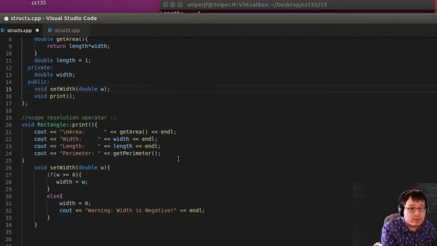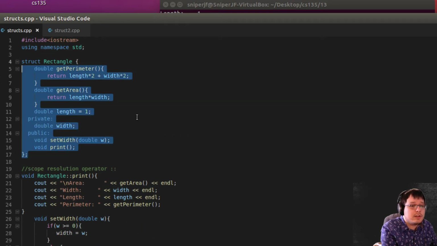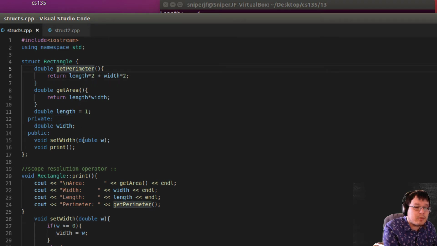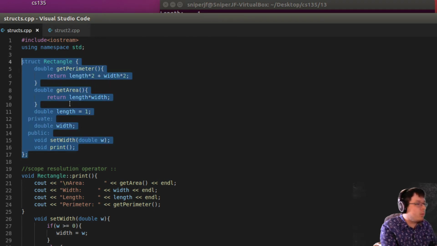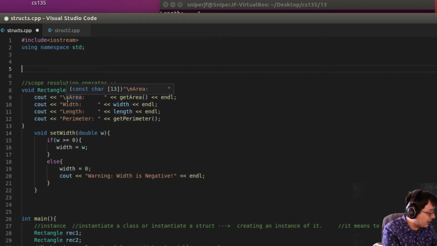It's just so much easier to read. Look at that. This looks so much cleaner now. And if we did the same thing for get area and get perimeter, it would be so much easier to read what the rectangle is and what it does. We don't need to see the body of that. We can look elsewhere. Ah, we just killed everything.